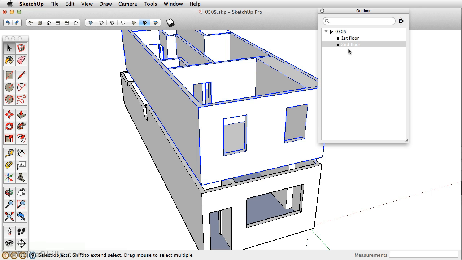So again, Outliner, really great to use just to organize your model and kind of see what you got going on. Some other great tools that you can use are layers, and we'll get into that next.